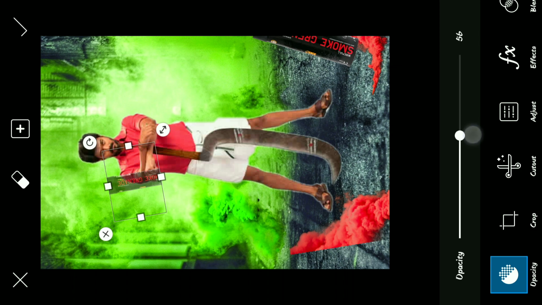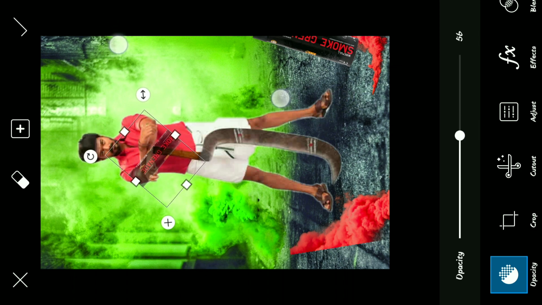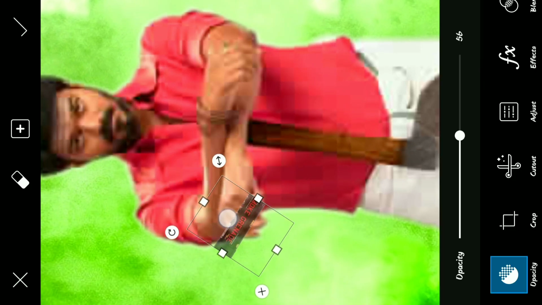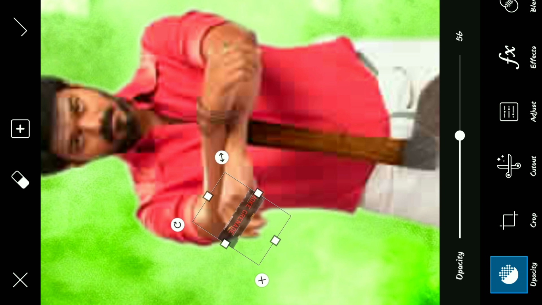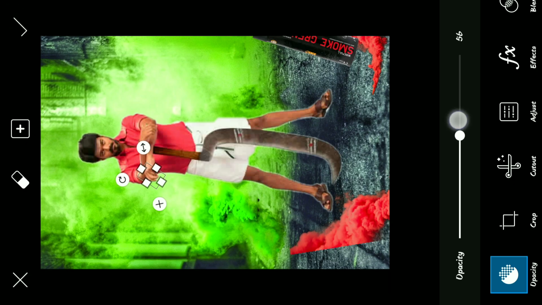Then click on the picture of the bomb, then reduce the opacity and adjust where you want to fix that thing. So here I am going to fix this. Then click on the rubber option at the top, then erase. After erasing, click on OK, then increase the opacity.